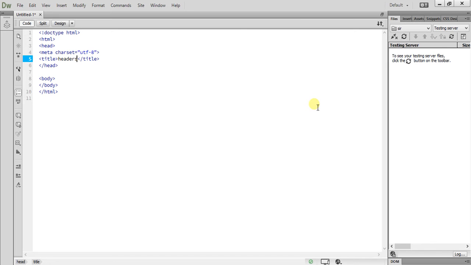Tutorial of our series, HTML series. So today we are going to learn about headers. There are a total of 6 kinds of headers that are used in HTML. By headers I mean headings. Let's start coding.